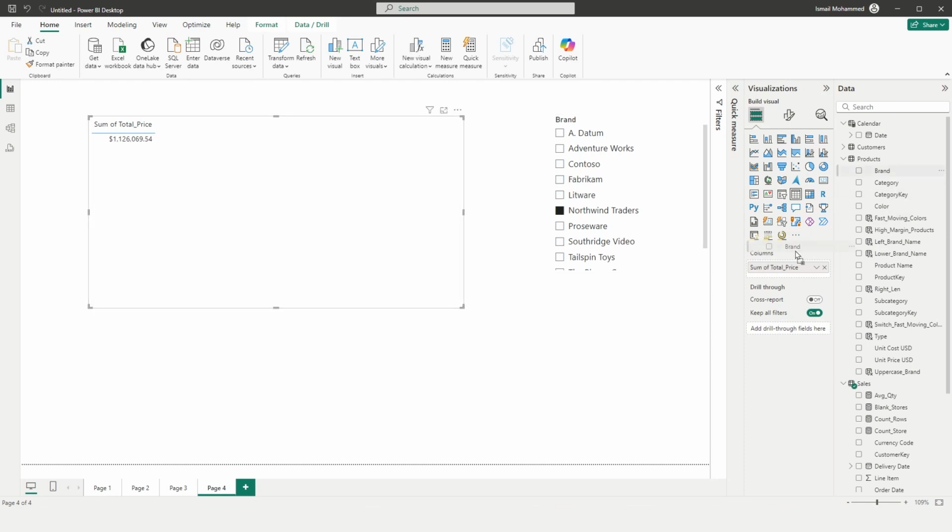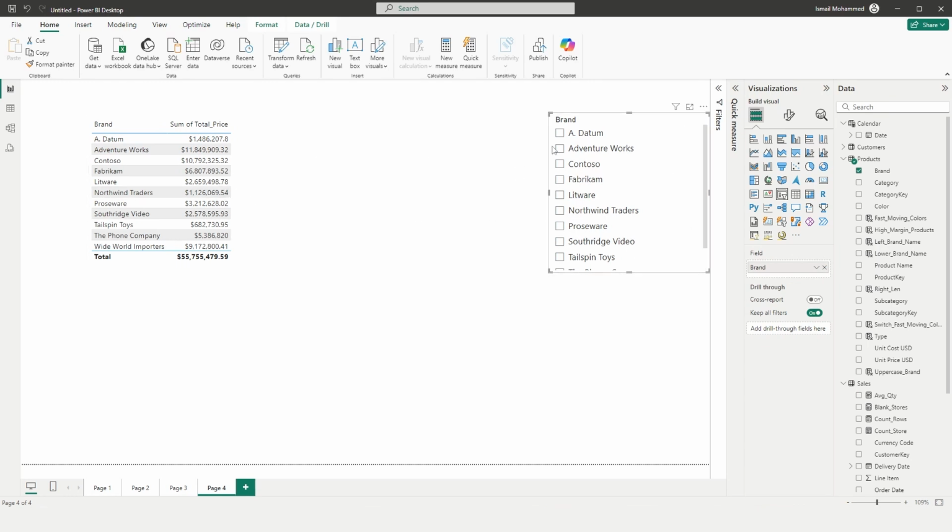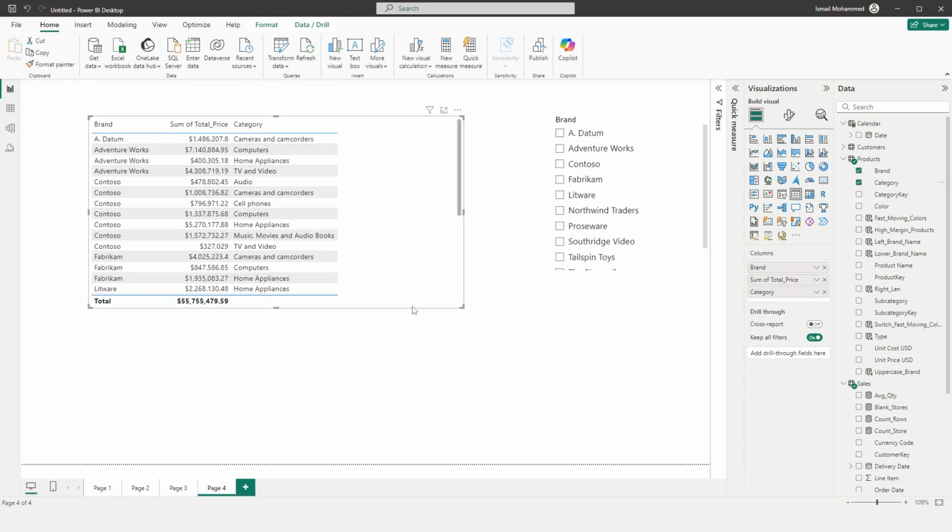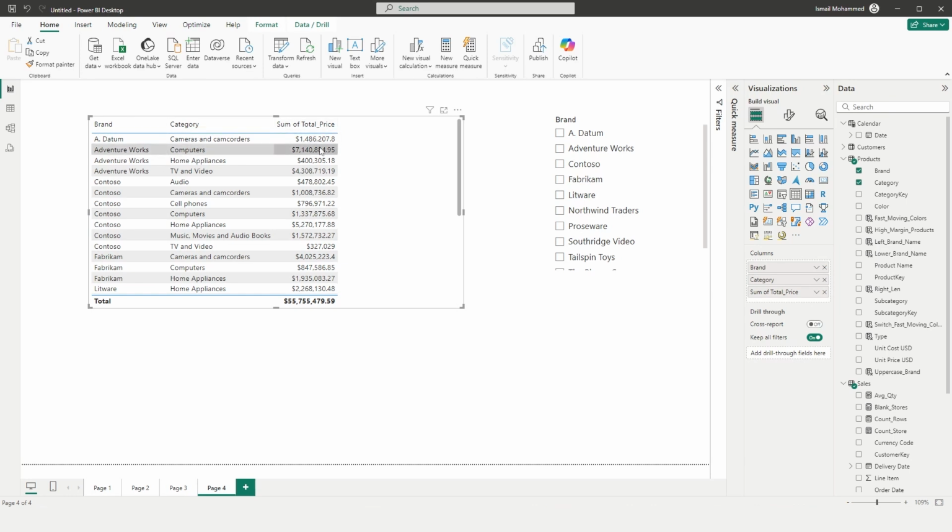Now when I bring the brand into our table, this will also act as a filter context. When I remove the filters from the slicer, you will see that the total price being displayed is based on the filter applied in our table. We now have applied a brand as a filter here. When I bring in category as well, you will see that we've added another level of filter, and the amount you see here is based on the filters I have applied in my table, which is Datum as a brand and cameras and camcorders as the category, for my total price. That is the filter that we have applied to our total price field.